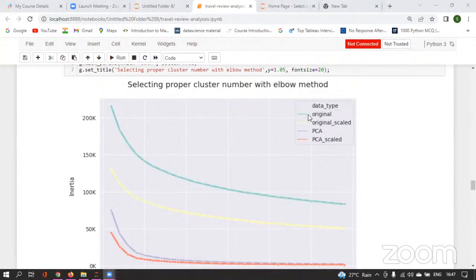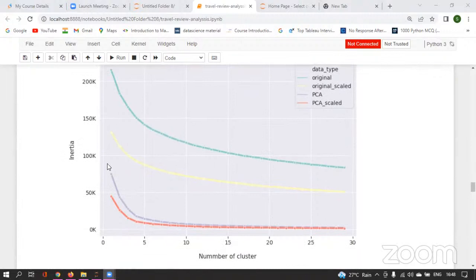We compare the data types: original and scaled. This blue is the actual data without applying any PCA, and then we do the scaling. That is, we use standardization, which is the yellow line, and the purple color is the PCA. After doing the PCA, doing the standardization is not necessary.